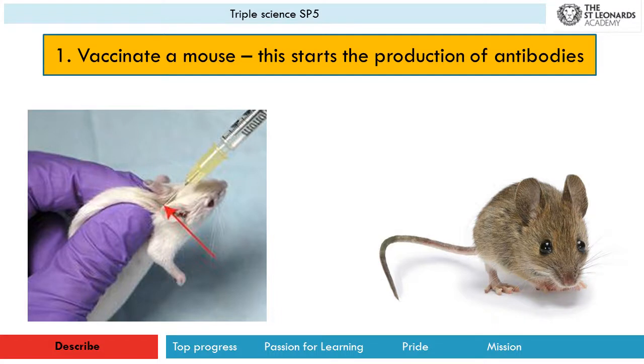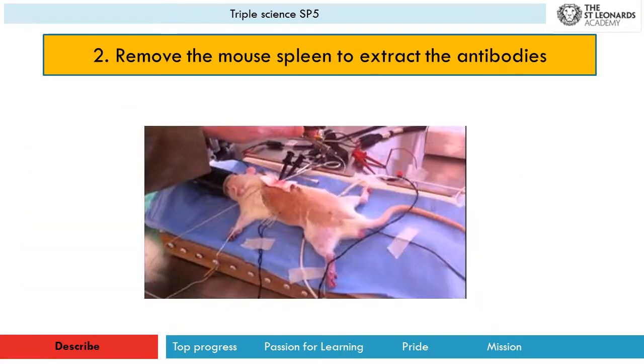Step 1, you vaccinate a mouse. So let's say you wanted to produce antibodies to destroy the pathogen tetanus. You would inject the mouse with a shot of tetanus, so we've got a live vaccine there. The mouse would start to produce a big immune response to it, and as a result start knocking out antibodies. These antibodies we're going to harvest, and that leads us to step 2.